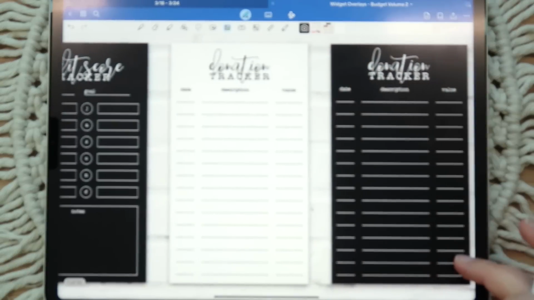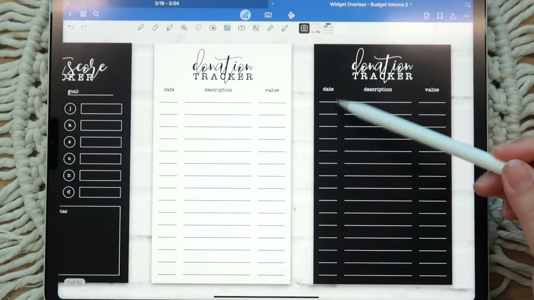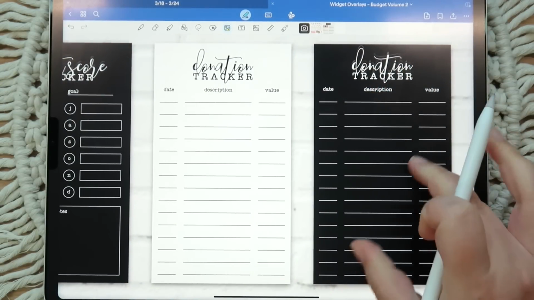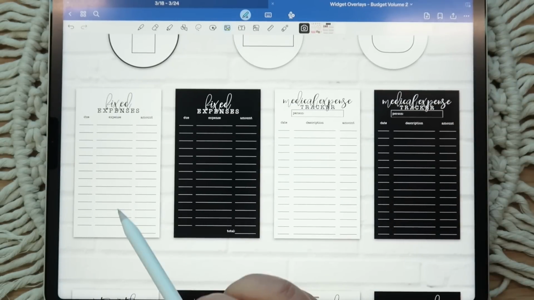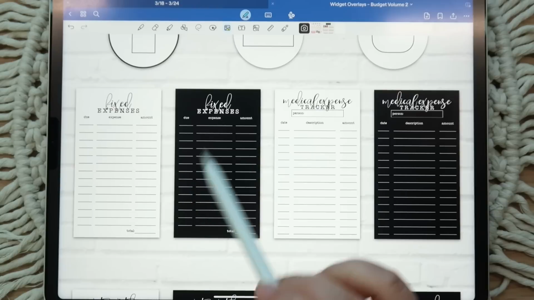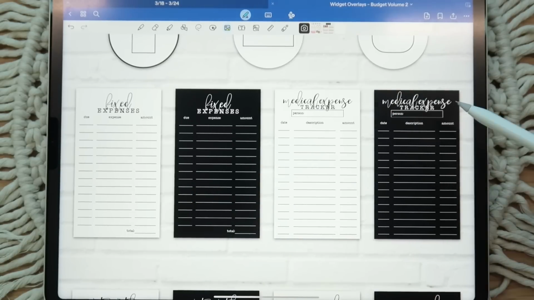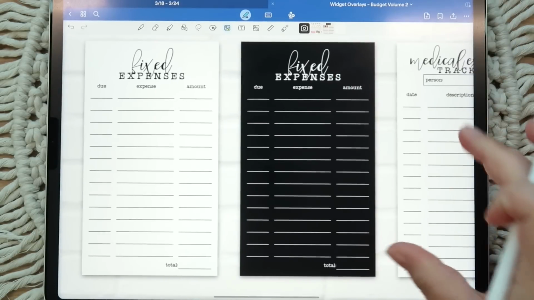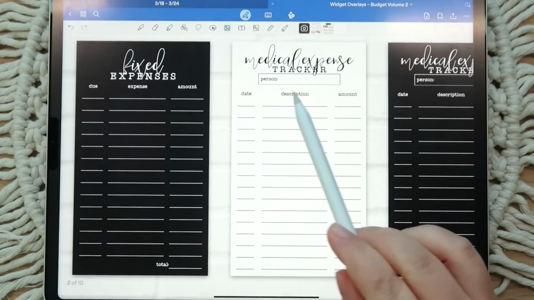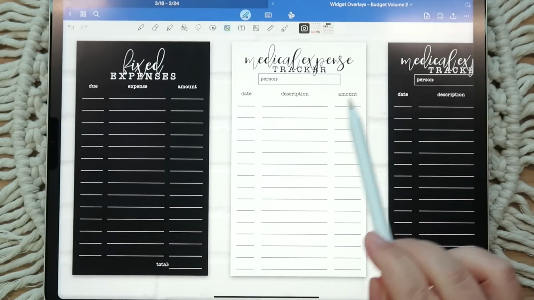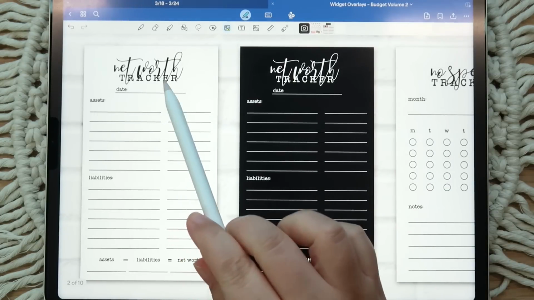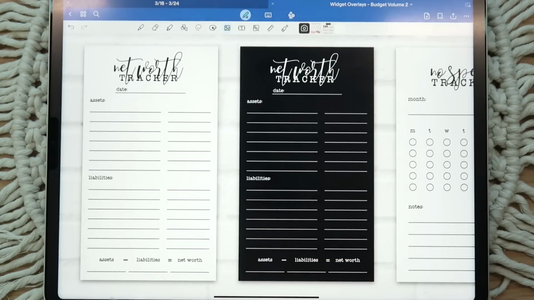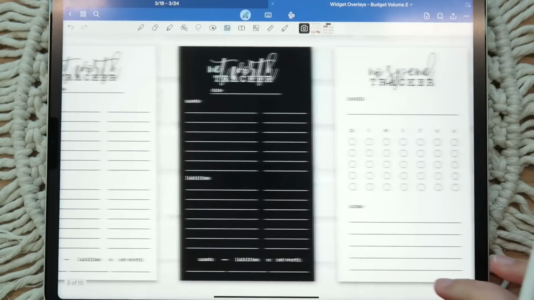Then we have a donation tracker, so a spot to put the date, the description, the value of the items. And then on the second page here we have fixed expenses, so due date, expense, the amount, and then a medical expense tracker. Let me zoom in a little bit more for you guys. A medical expense tracker where you can put the person, the date, the description, and the amount. Net worth tracker, so a spot to put the date, all your assets, your liabilities, and then assets minus liabilities equals net worth, so you have that formula down there at the bottom.